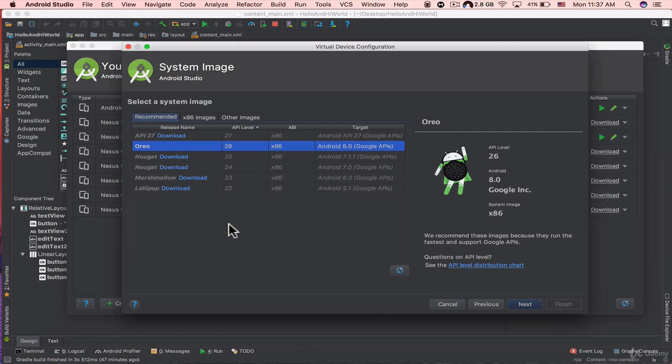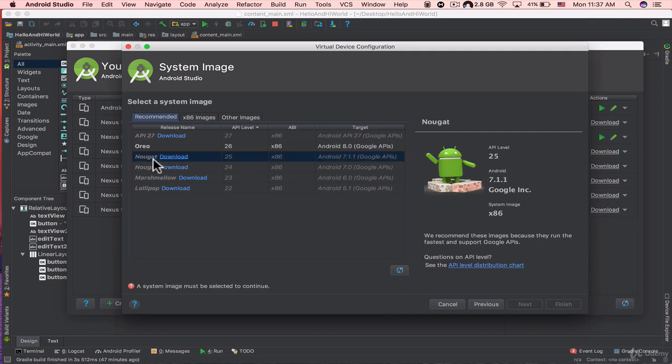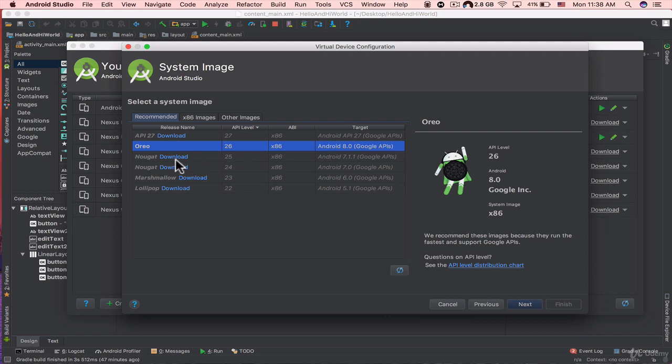And here, this is very important. Now we want to target Android Oreo or 8. We want to run our app on Android Oreo. So here, choose Oreo. If you want to target Nougat, you need to download the system image for Android Nougat by clicking on this link. We also have API 27, but we just want to use API 26 Oreo.